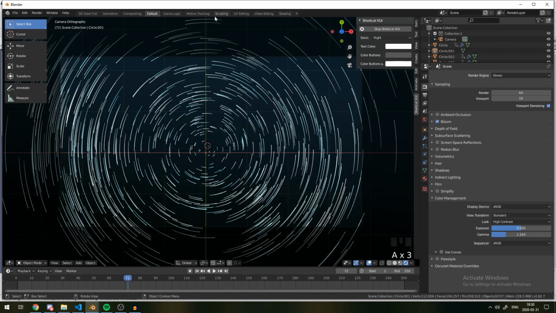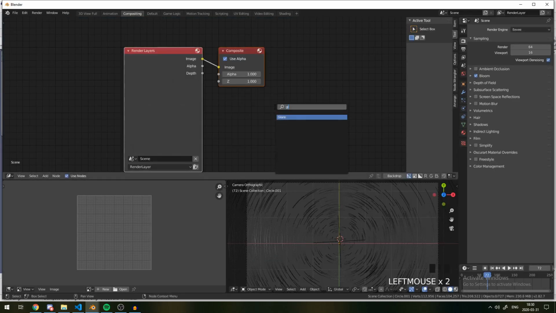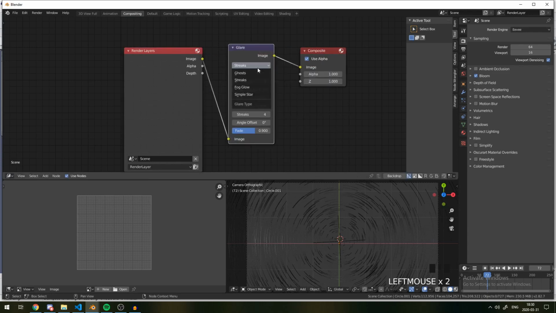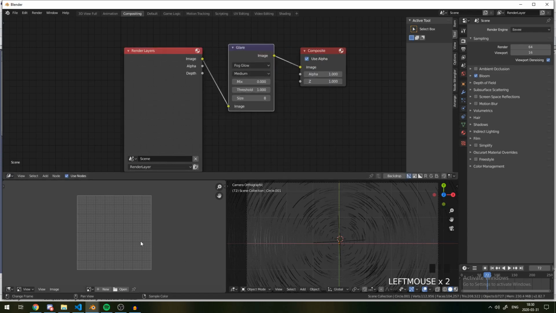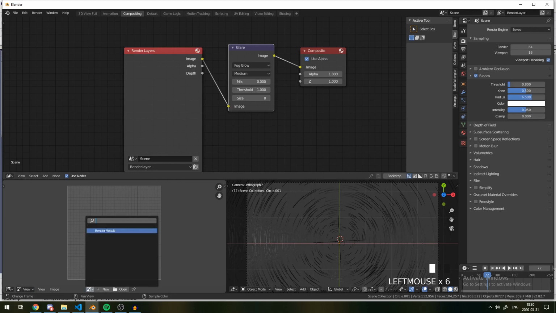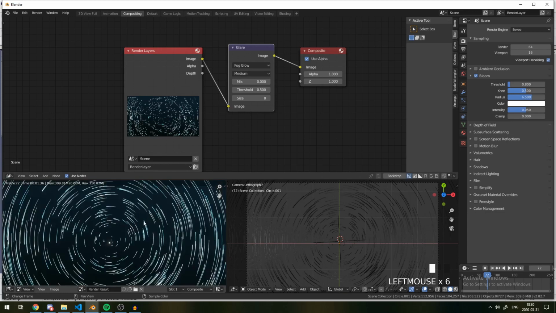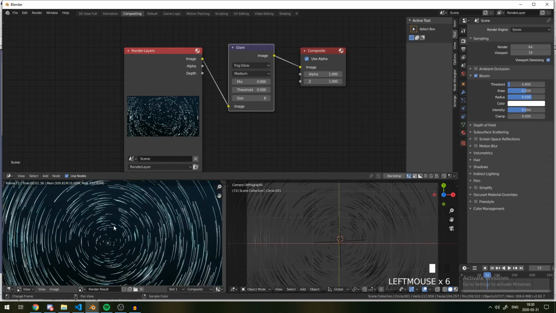And if you want, we can go into our compositing node and we can add some glare. So let's render this first. This is just going to be on top of the bloom that we have. So let's open up our render results. And we can turn this threshold down a bit. And you just want to fine tune this to your own preferences.